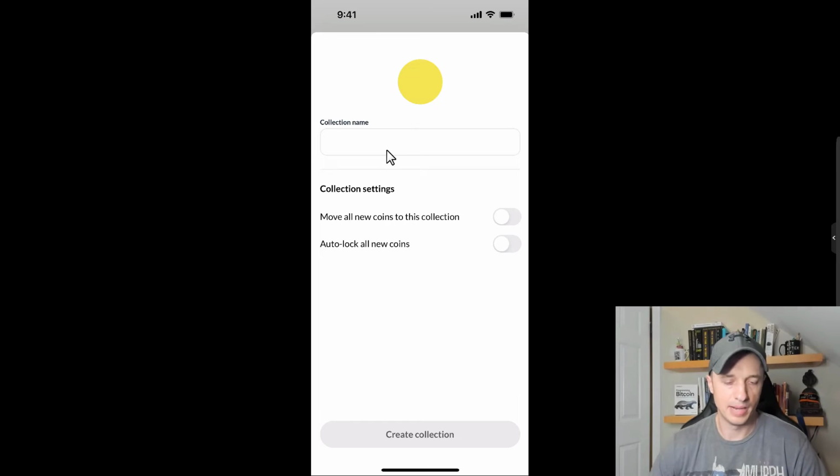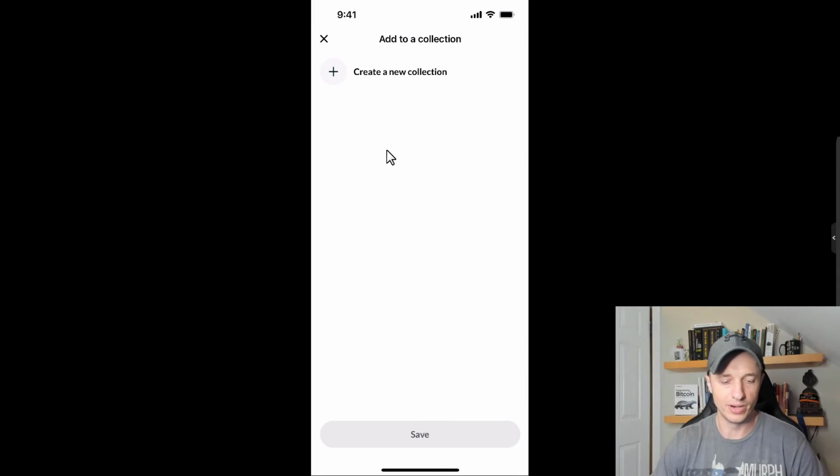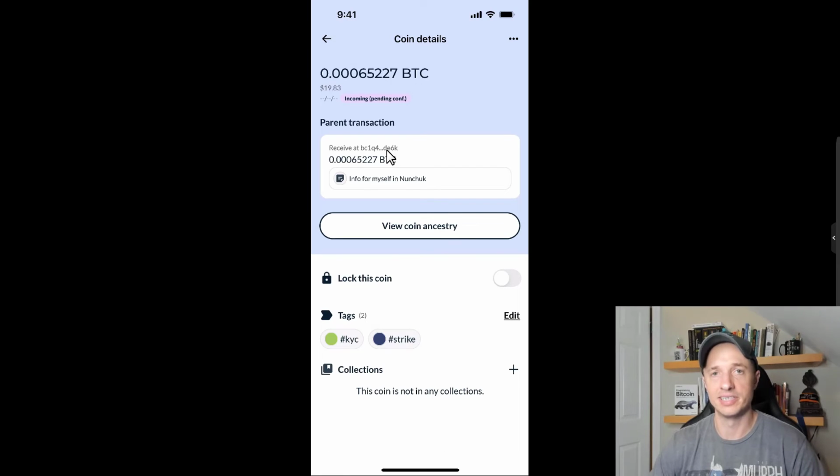So yeah, I'm not going to create a collection in this particular example, but it's here if you're interested in doing it. Personally, I usually just use the tag feature. I think that's good enough, but there's collections as well if you want to get into that.